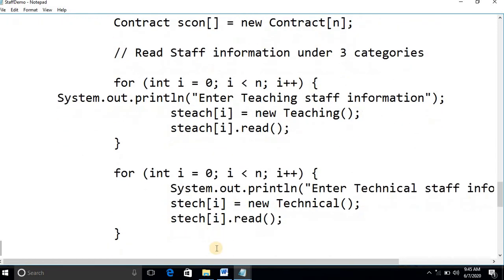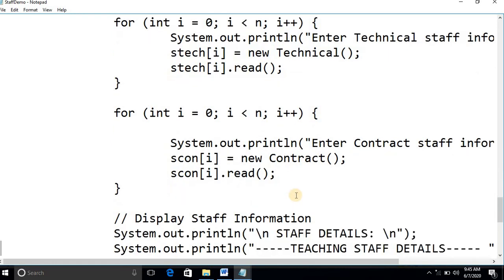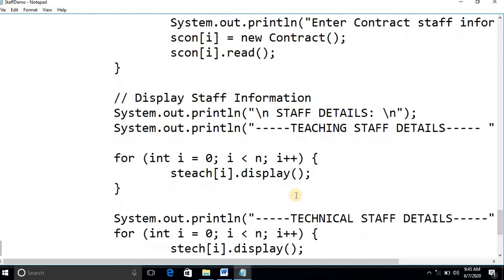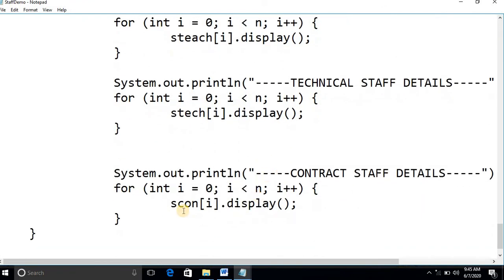Then after reading it, similarly you have to read for technical staffs. So we are creating the objects for technical, similarly writing the for loop. We are creating the contract staffs and reading the contract staffs. Okay. After this, now we have to display the staff details. For teaching staffs, for i equal to 0, i less than n, i plus plus, by using that object call the display method for teaching staffs. For technical staffs you call it by using that object. Similarly you call the contract staffs by using that object dot display. That's all to the program. The program looks lengthy, but it's very easy.